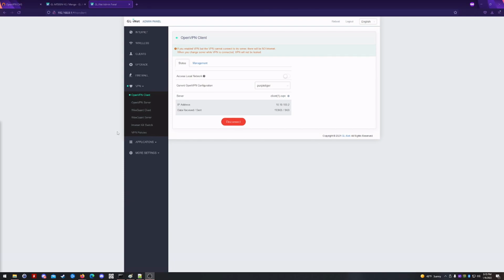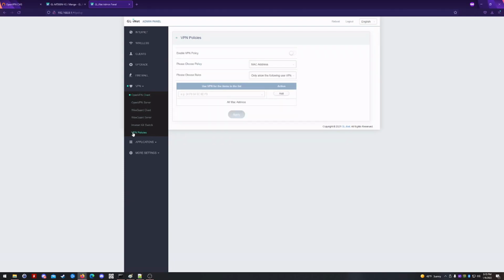Next, we're going to visit VPN Policies. The purpose of the VPN policy is to make sure that anything else that connects to this Mango router will not be going across the tunnel. You only want as little going across it as possible. This also enables you to be connected to the Mango's Wi-Fi and still configure the terminal.